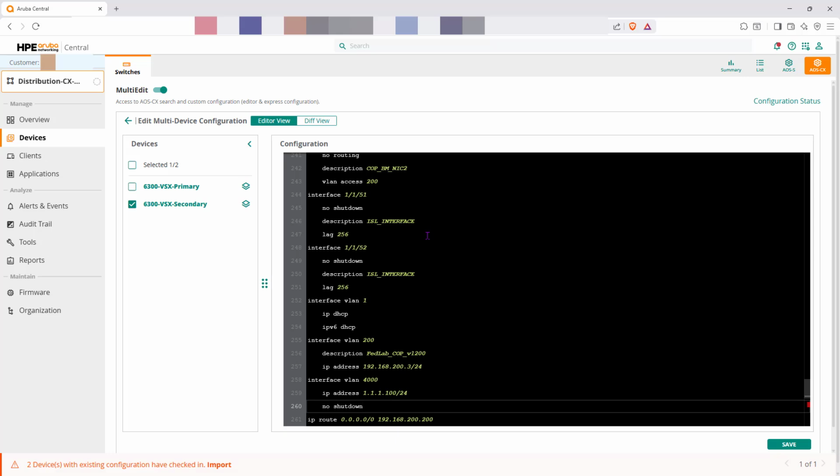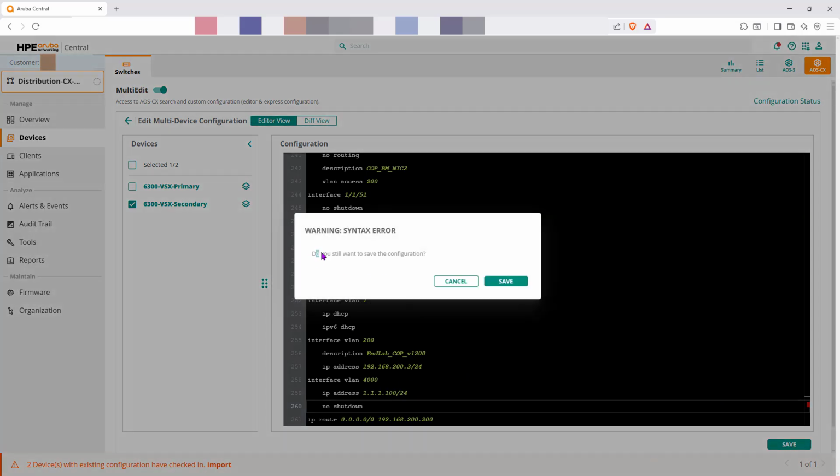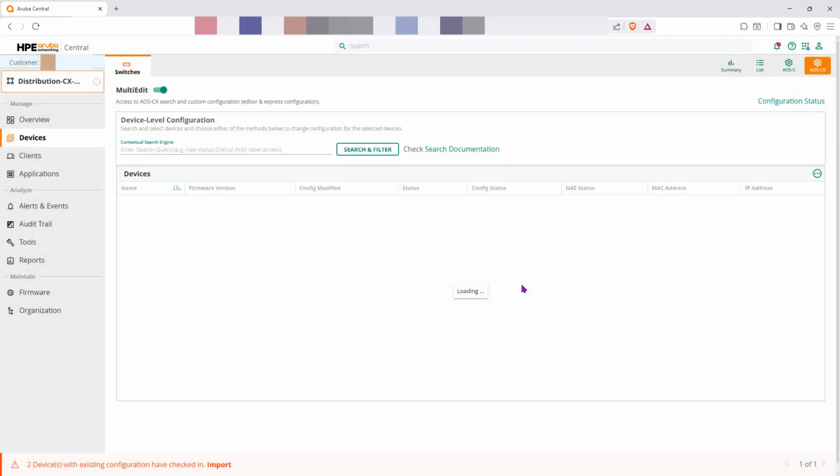Okay. Notice, so we're done. We're going to save this one. Do you still want to save the configuration? Yes. So we've made a few changes, and these changes might have been pushed. We created the interface with VLAN 4000, and we created a VLAN in multi-edit, and that VLAN was pushed to both of them.